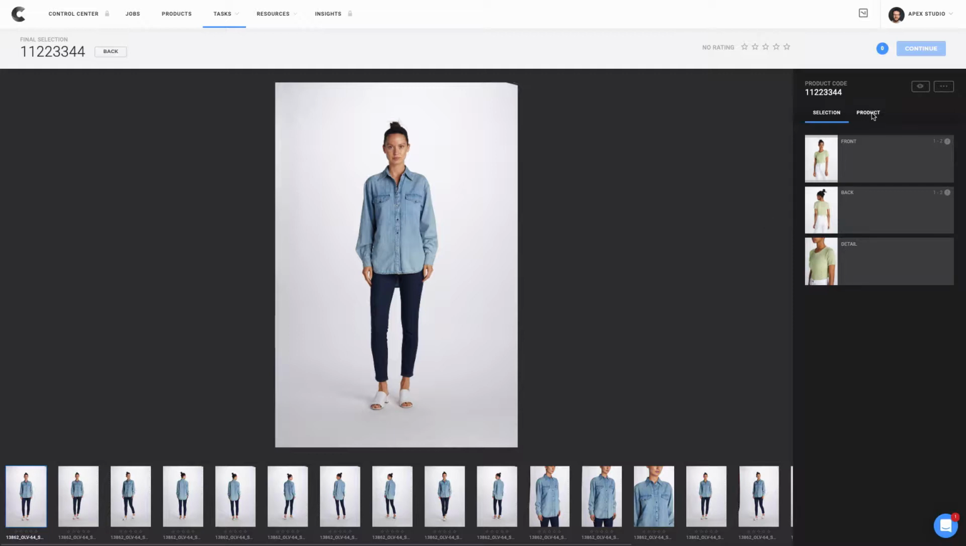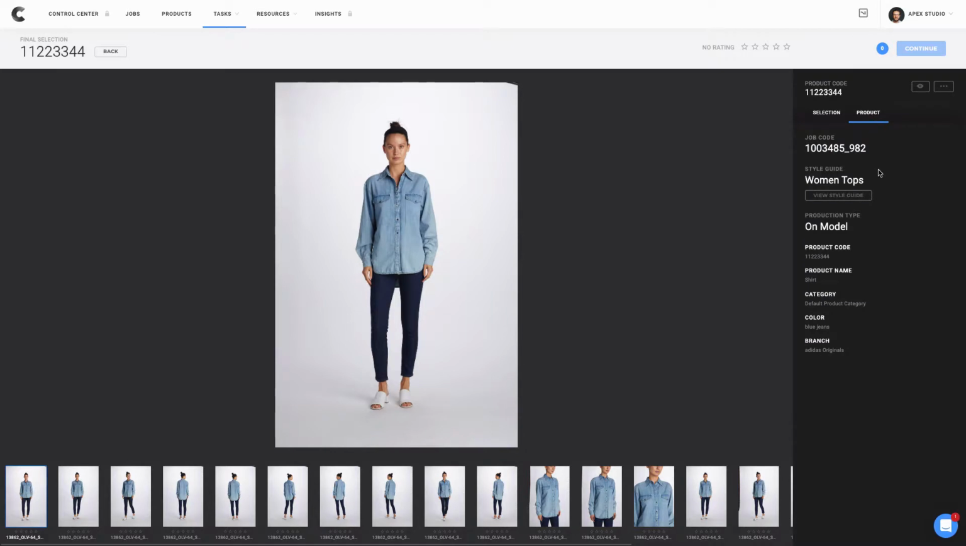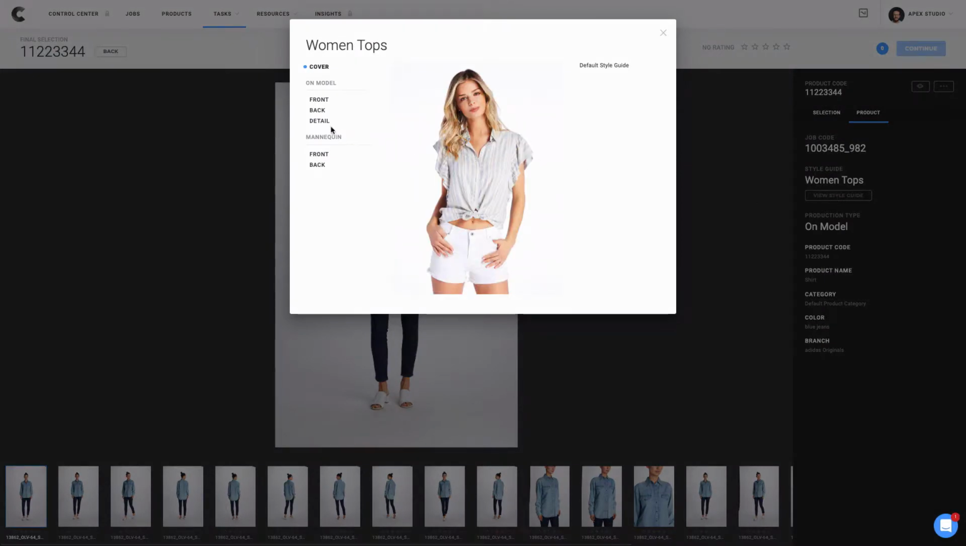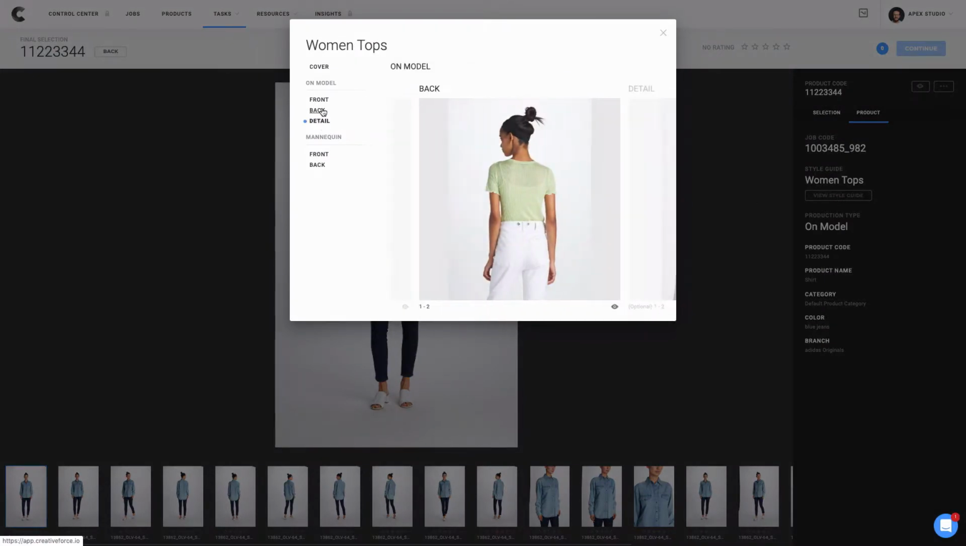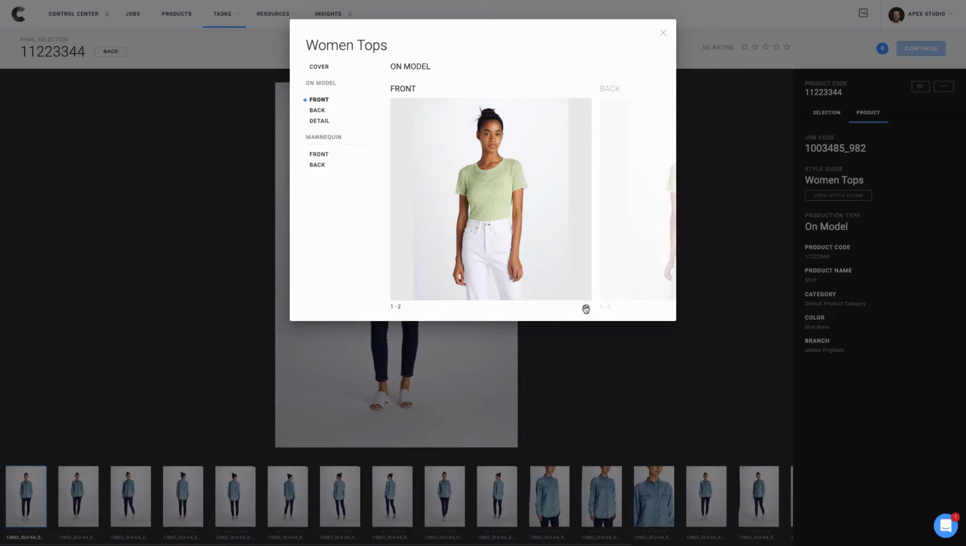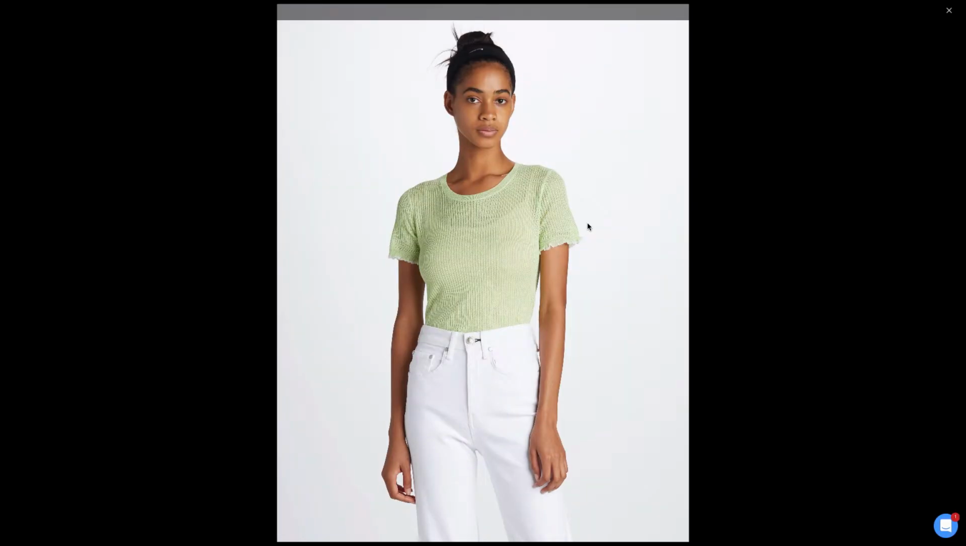And we can also access the product data, basically looking if there is any information that we need to look at. We can also review the style guide information and access the target images in large.